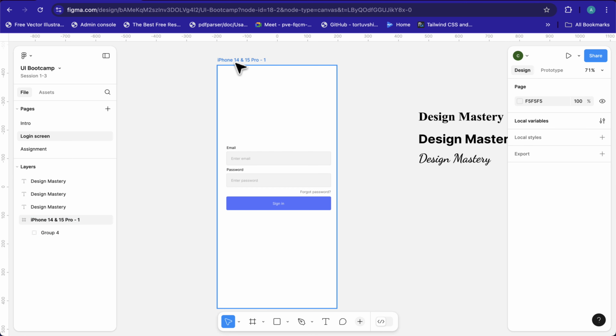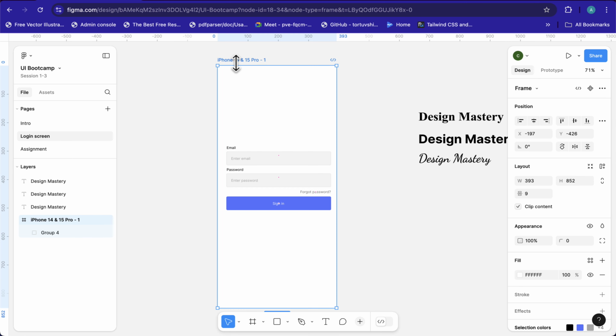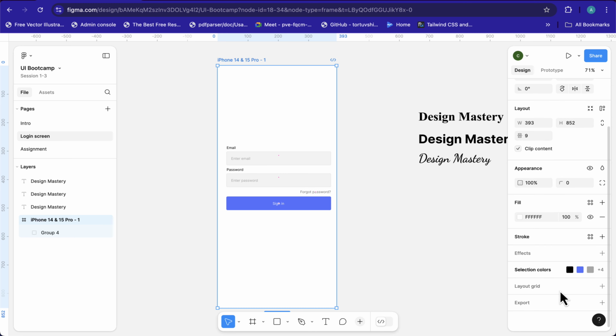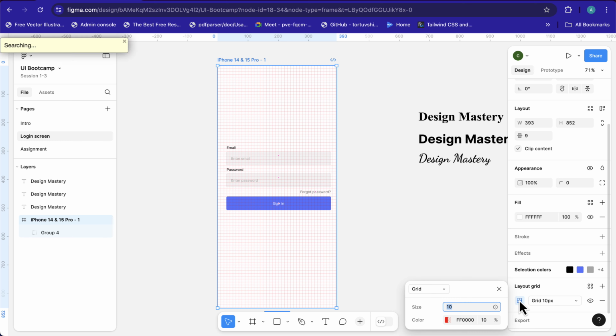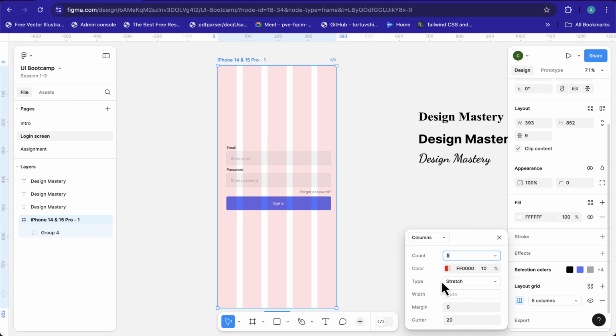To apply the grid system on our design, select the frame and scroll down. At the bottom here, we have the layout grid. Click on the plus sign here. Once you do that, we have this graph texture on our design. Select this layout settings and let's change this to columns. For this, we're using the one column system. So I'm going to set the count to 1.